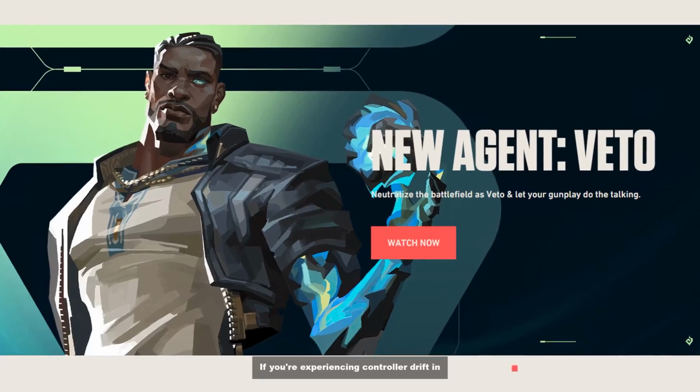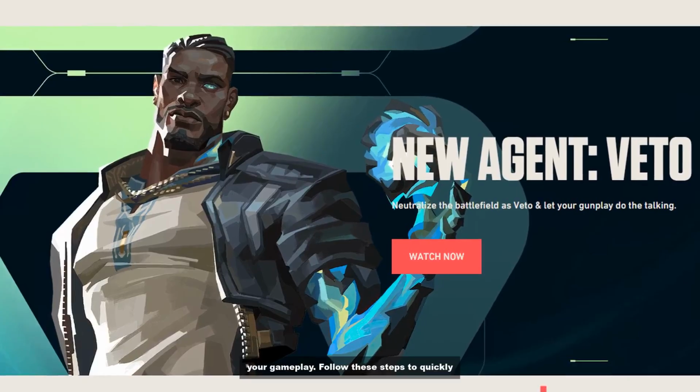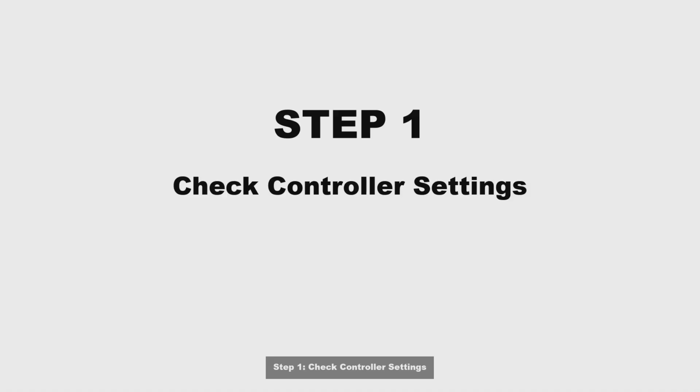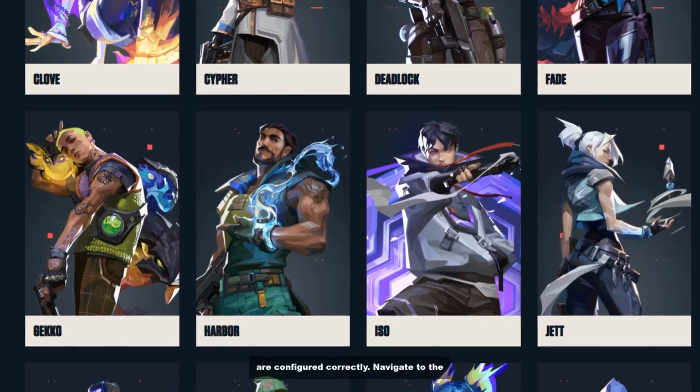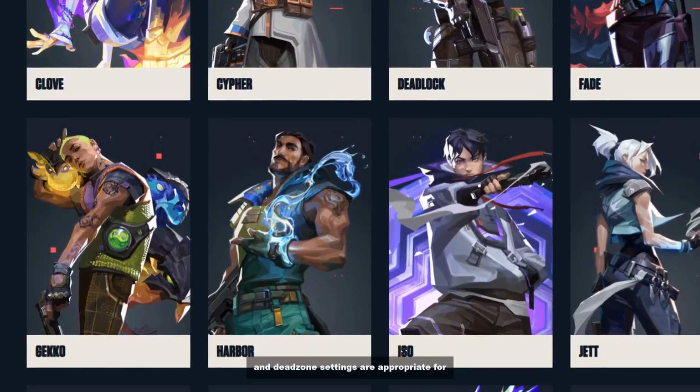If you're experiencing controller drift in Valorant, it can be frustrating and affect your gameplay. Follow these steps to quickly fix the issue and improve your gaming experience. Step 1. Check controller settings. Ensure your controller settings in Valorant are configured correctly. Navigate to the settings menu and verify that the sensitivity and dead zone settings are appropriate for your controller.